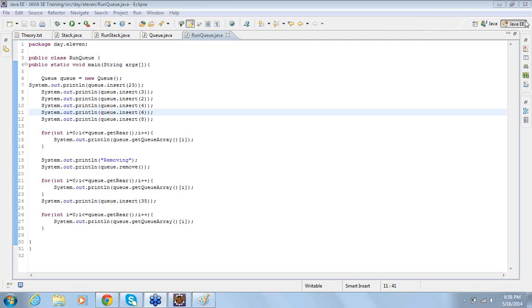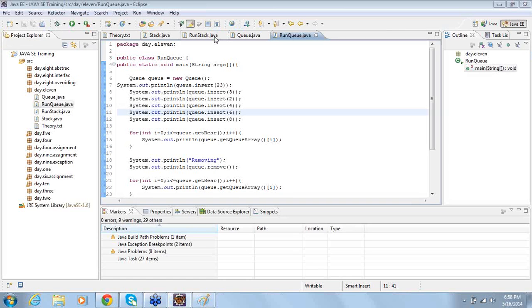So any questions on what I did so far, or is it good? So I developed a stack and a queue using what? Using arrays. You can also develop a stack and a queue using a linked list. I won't be discussing how we develop a stack and a queue using a linked list, but I will be discussing how we develop a linked list.